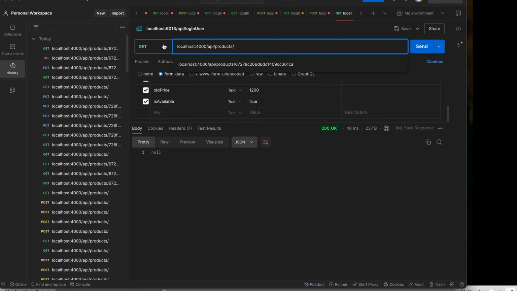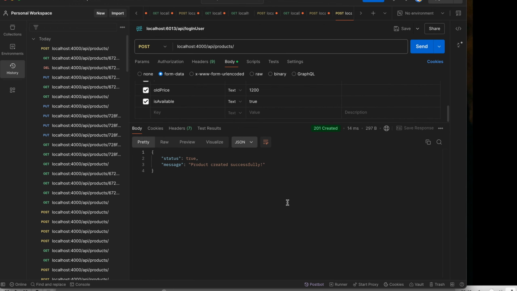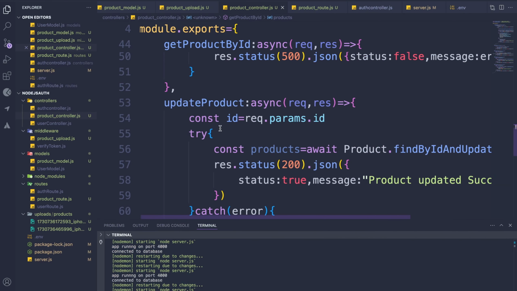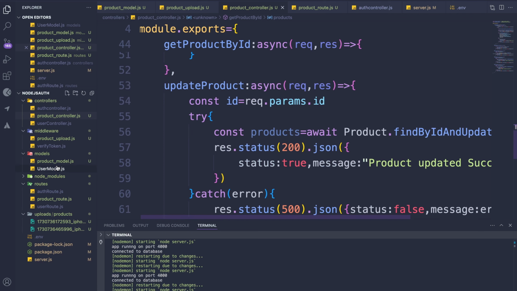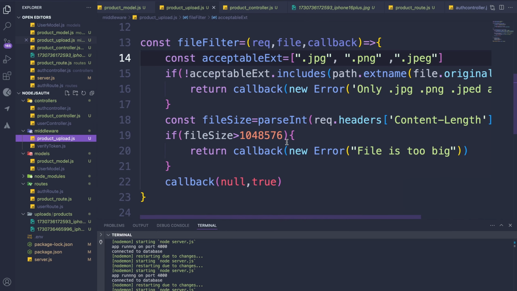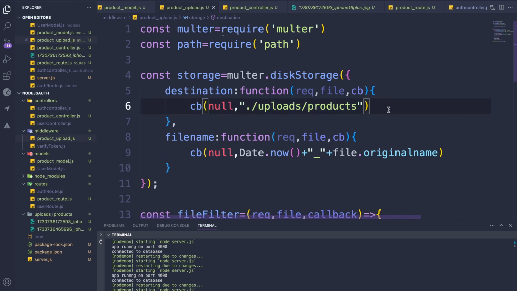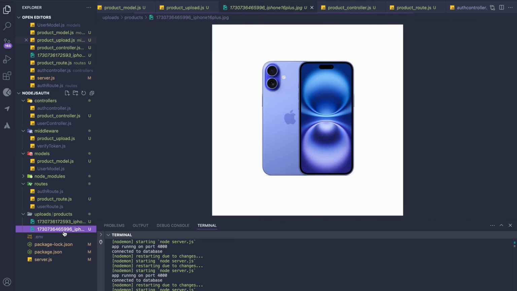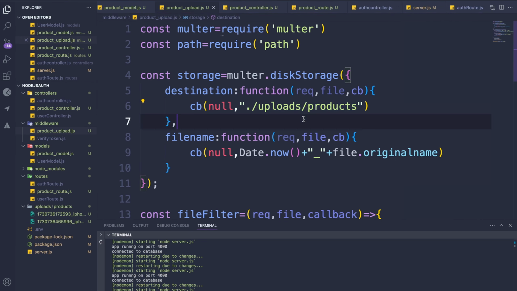Let's just post it. When I post this product, if we go back to our API, to our server, you can see these images there. They were uploaded in the uploads products folder. If you remember from our middleware, this is the destination that we set for our images to be uploaded. And this one also, you can see those images.